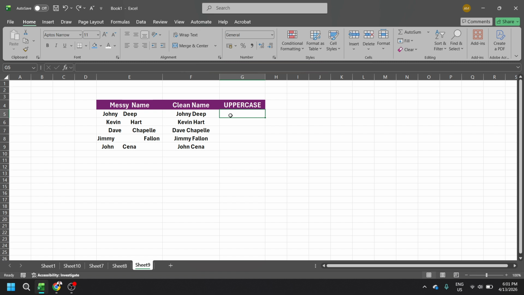Now type the formula. Begin with the equals sign to tell Excel you're entering a formula. Then type upper, followed by an opening parenthesis. With the parenthesis open, select the range of cells that contains the names you want to convert. You can do this by clicking and dragging over the list, or by typing the range reference directly, like A2:A100. When the range is highlighted, add the closing parenthesis.